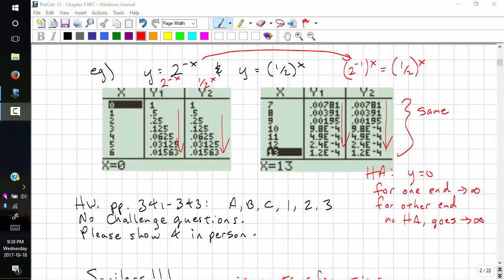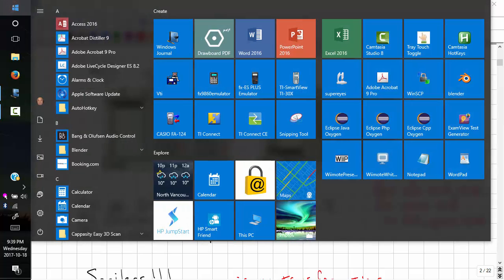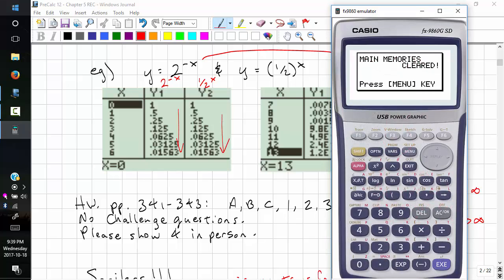This is PreCalculus 12, Chapter 5.1. We're going to be looking at doing tables with a Casio calculator. And this is just a quick lesson.